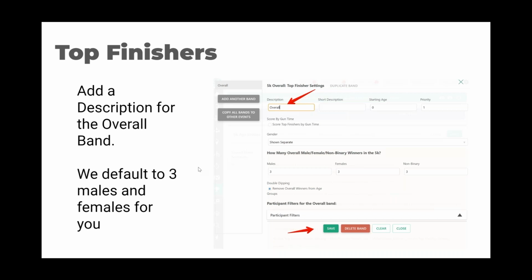valid for that category. So we default this to 3 and 3, so that should be all you need to get started. This is basically just going to remove the top 3 per gender from their age groups. So type in the description, leave the defaults of 3, leave the default to remove overall winners from age groups, which is typically what you want, and then click save.